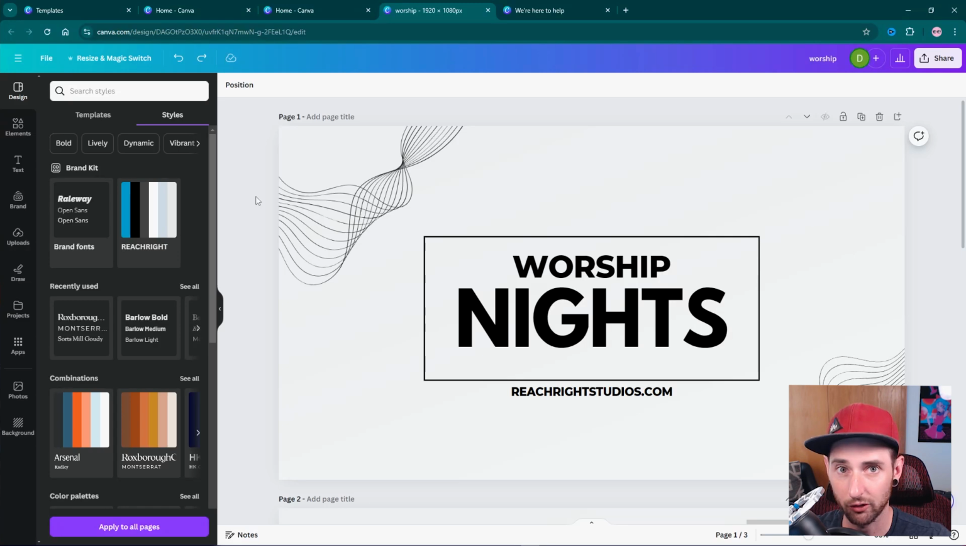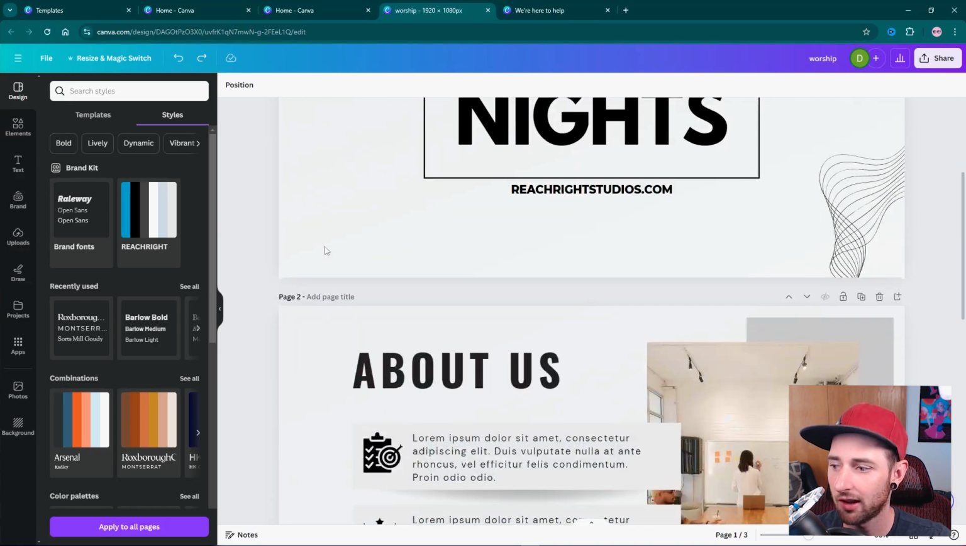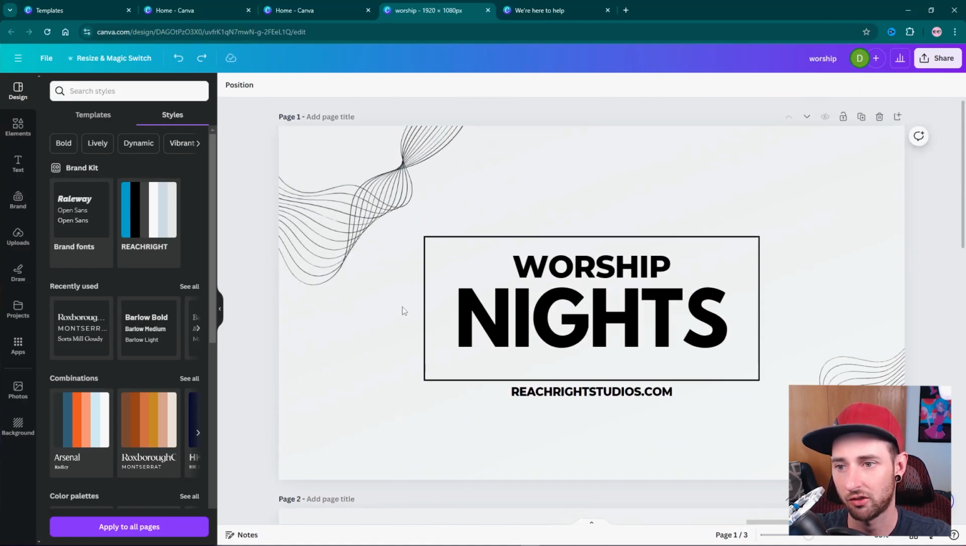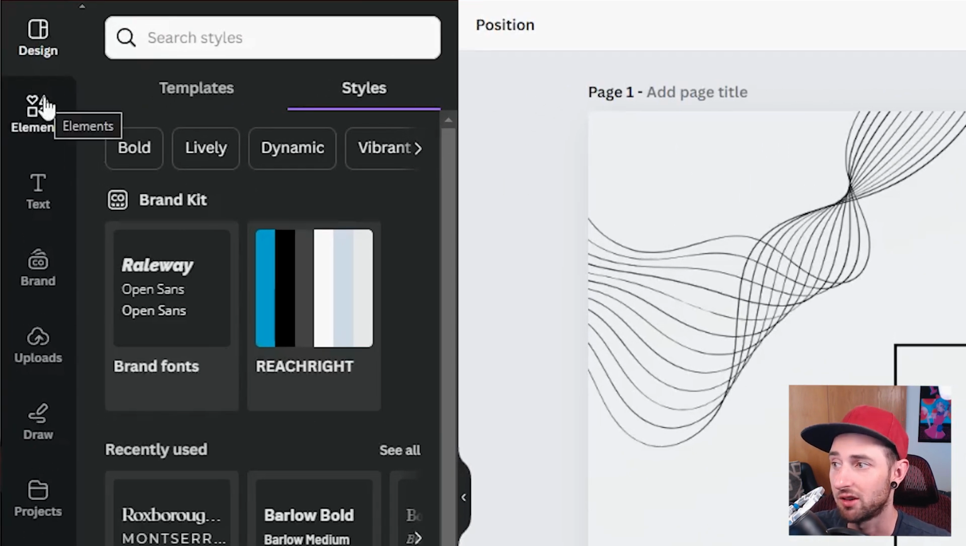And if you like a specific font and color design, you can go down here and click apply to all pages, and it would change all of these pages to have that same font style and color style of that slide. All right, let's move on to the next section, which is the Elements tab here.